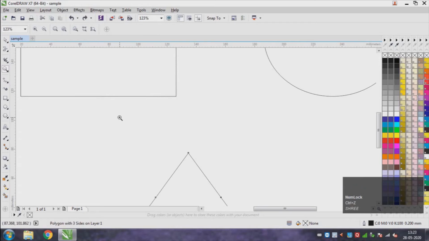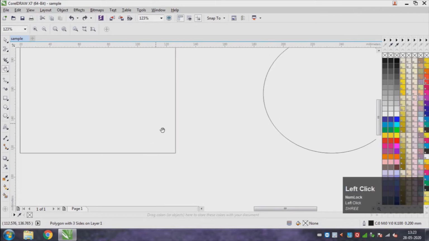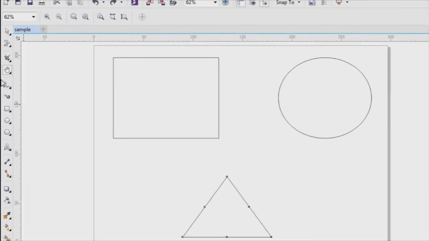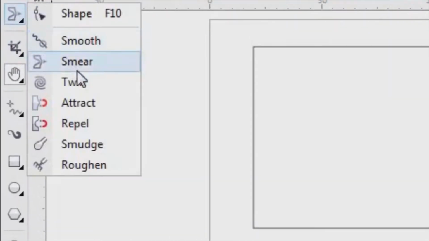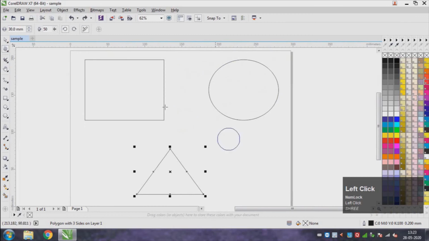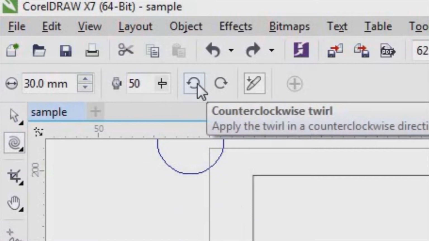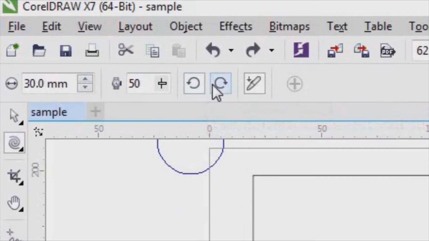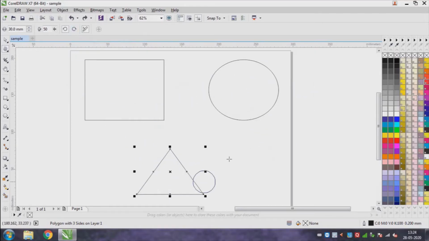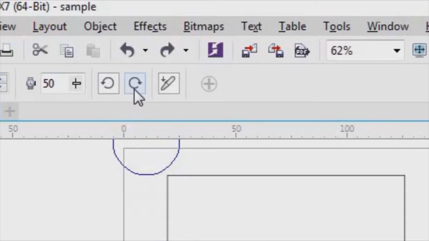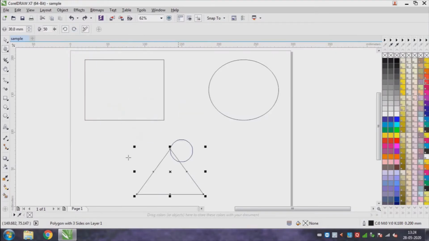So here we go. Hand tool. And then comes twirl tool. What twirl tool does is just get the rounded shapes. This comes in counterclockwise, means the left direction, and this comes to clockwise, right to the right direction.